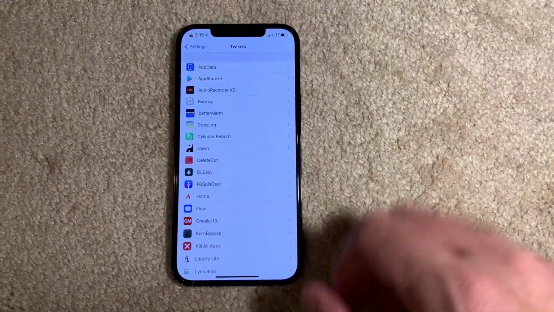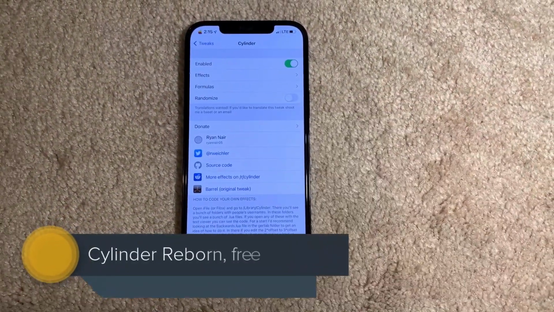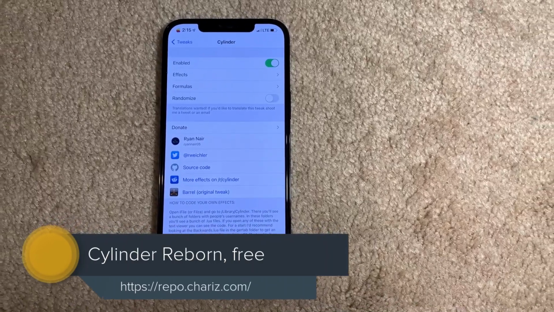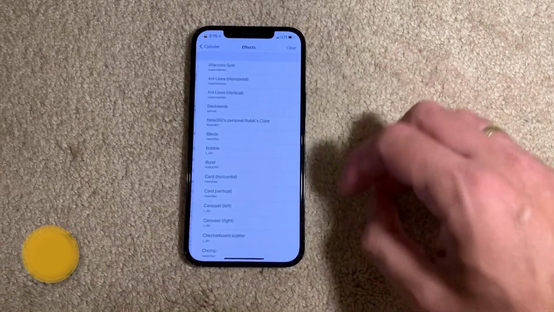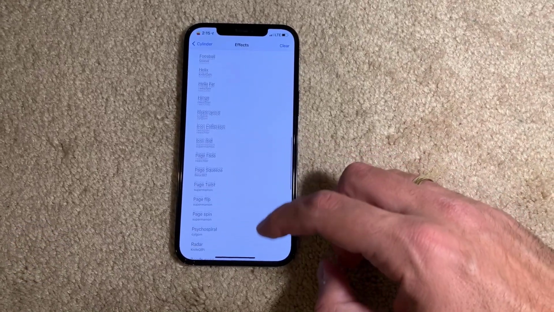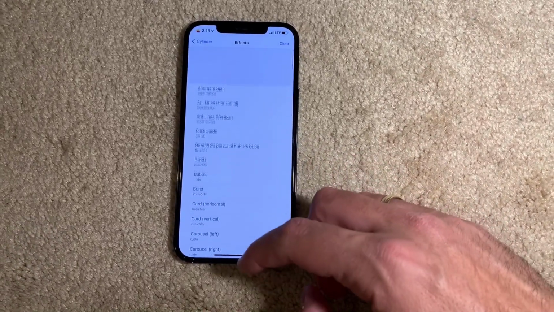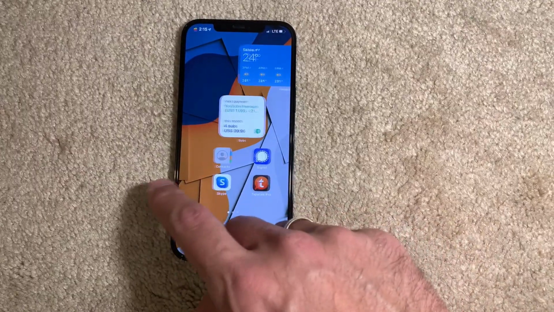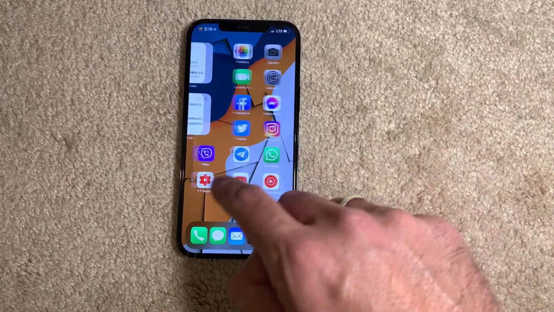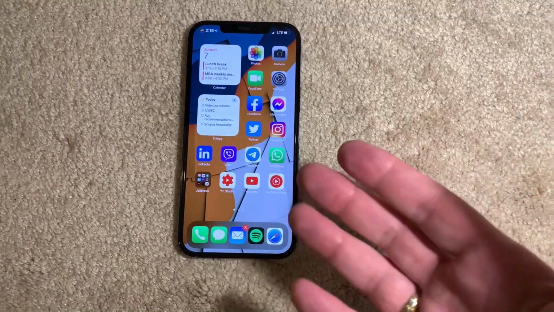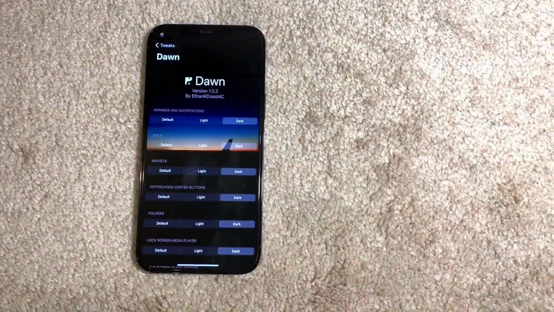The second tweak is called Cylinder Reborn. This is the update of the famous Cylinder tweak where you can select all sorts of effects for how your icons will behave once you scroll from page to page. So you can have this. This is, I think, called stretch. So you can select multiple effects. This is Cylinder Reborn.